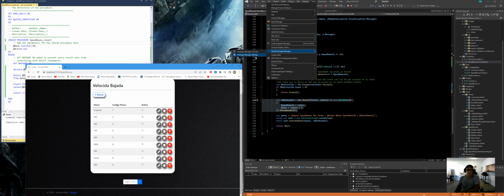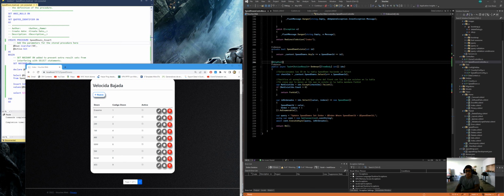Well, it's running. You go to the package manager and download Dapper. You install Dapper, and Dapper allows you to use the connection string of SQL with the SqlConnection property, calling the connection string, and you can make a new connection directly with the database.